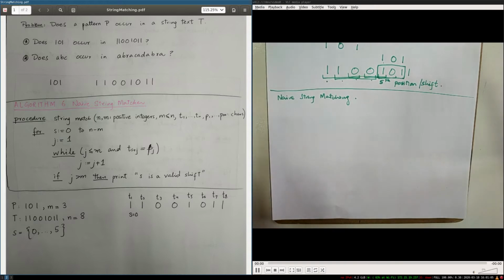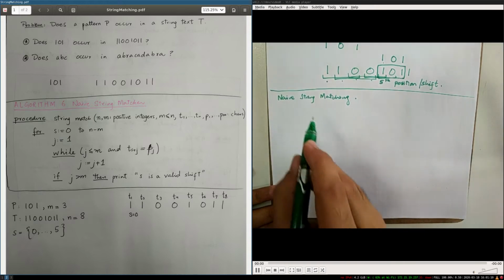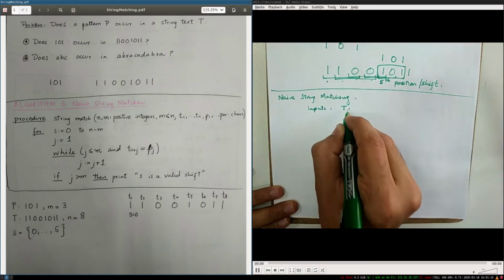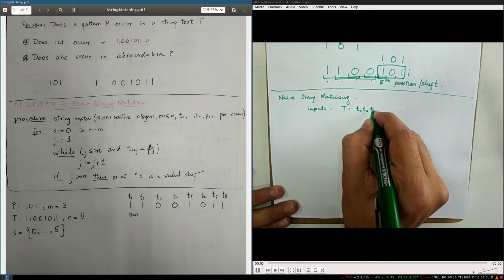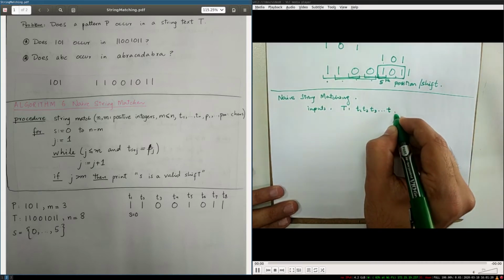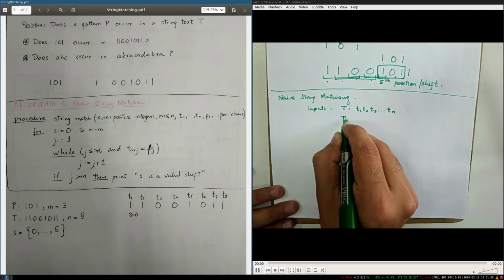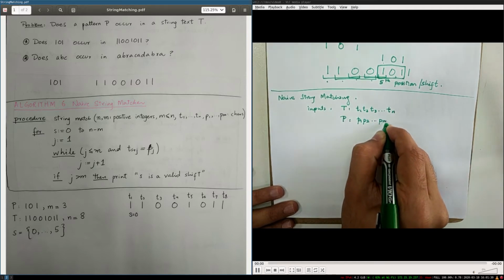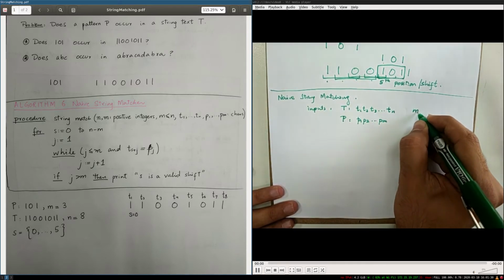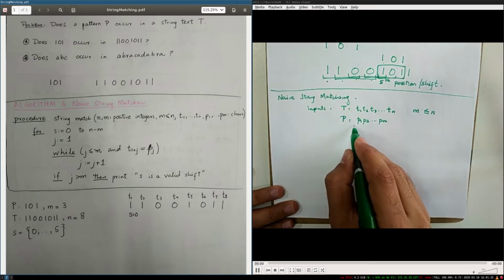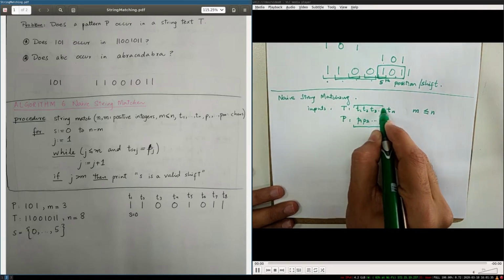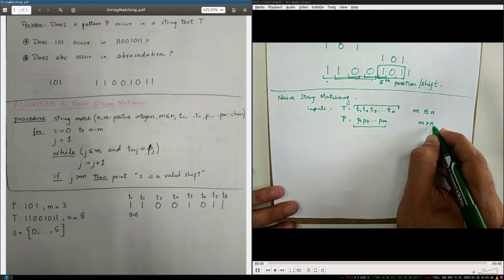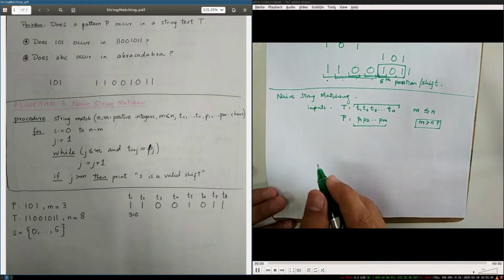So the procedure requires two inputs. The inputs for this algorithm are my string T, in which I am trying to find the pattern, T1, T2, T3 up until Tn, and my pattern P, which is P1, P2 up until Pm, and the assumption is that m is less than or equal to n. That is, the length of my pattern is smaller than the length of my text. You should think about what happens when m is greater than n. That's something for you to think about.